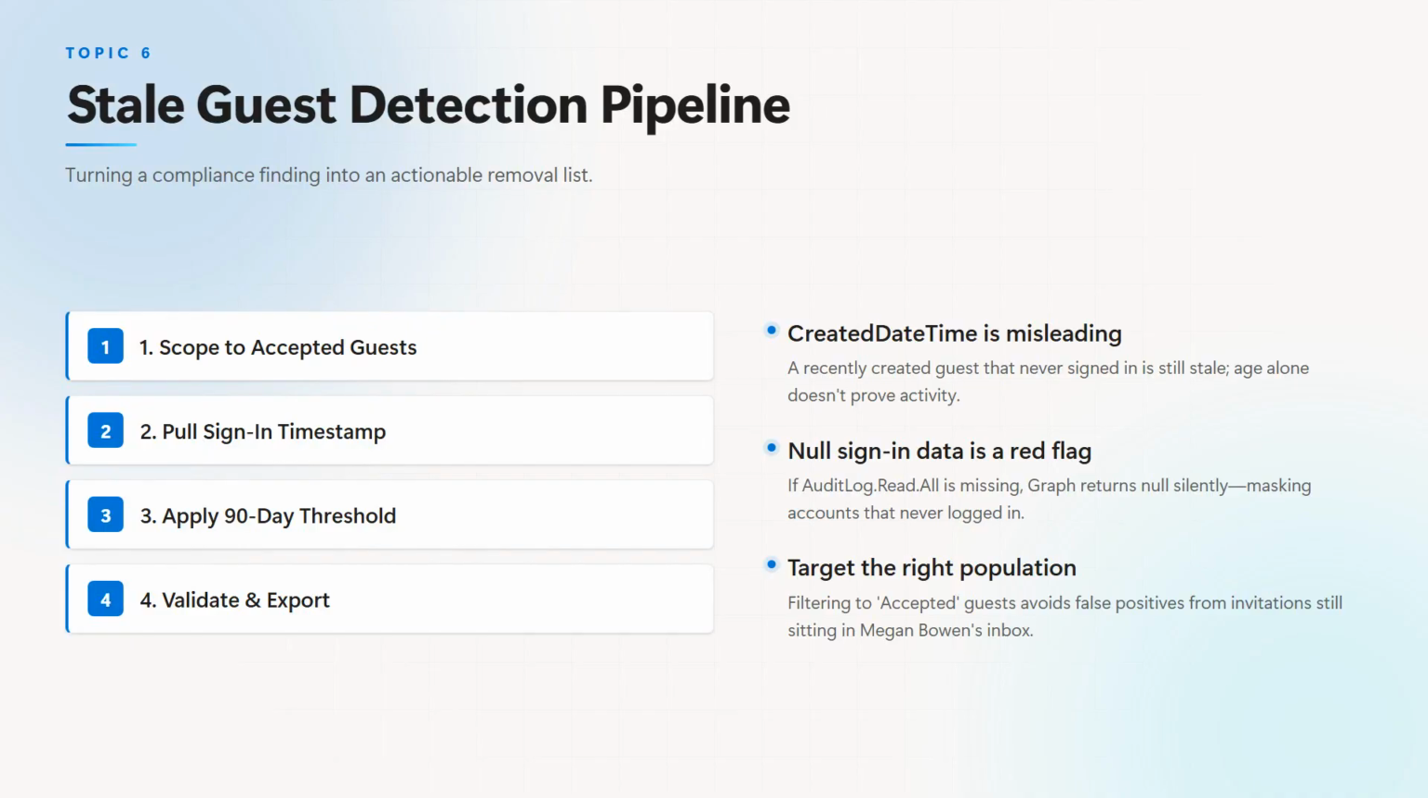The critical filter is external user state. Only guests who already redeemed their invitation count as stale. Unredeemed invitations aren't abandoned accounts, they're just people who haven't started yet. Watch for the Where-Object logic that combines the state check with the date check, and notice how we handle null sign-in data so we don't accidentally flag every guest.